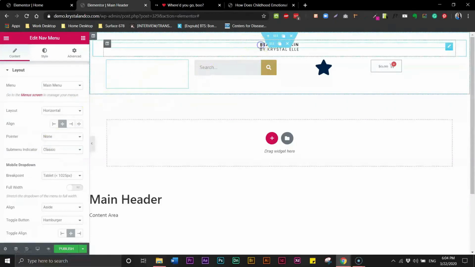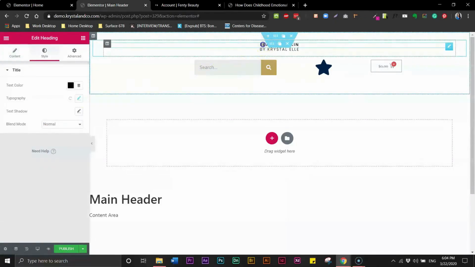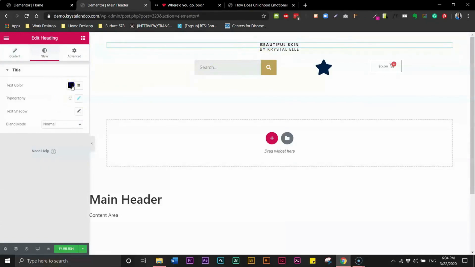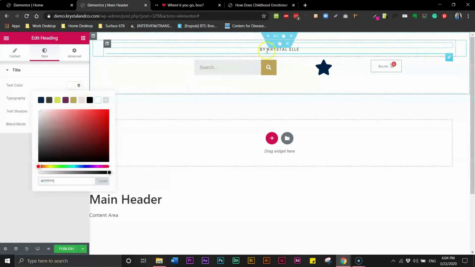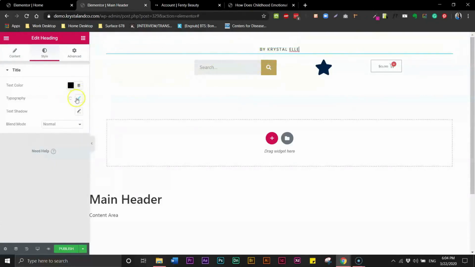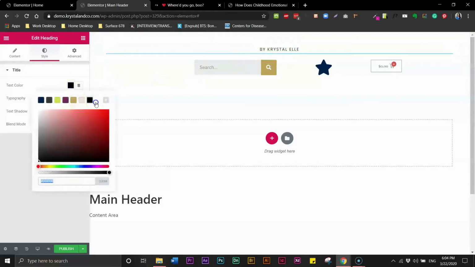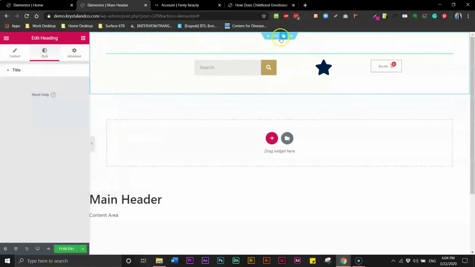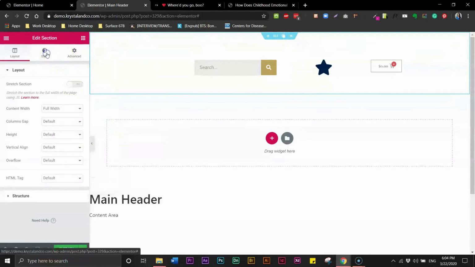Okay, same thing for Beautiful Skin. Let's change the color to white, and then we're going to also change the color of Crystal L to white as well. And then we're going to come up here to Edit Section, this entire section, and we are going to change this background color to black.